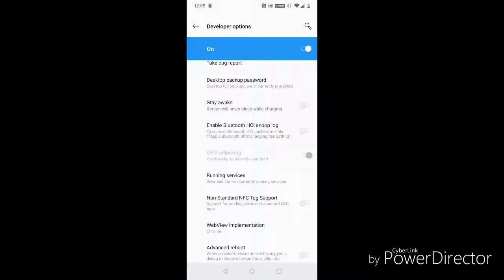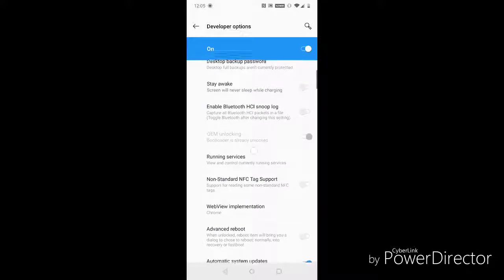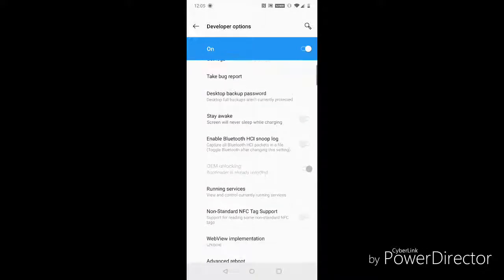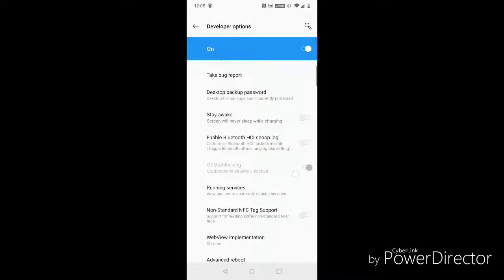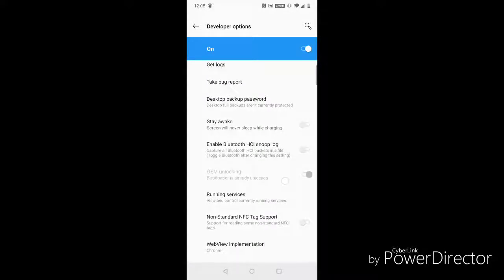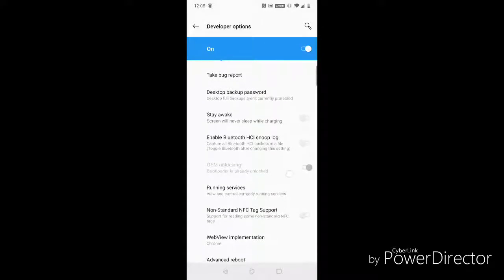is first things first. See, it says my bootloader is already unlocked. And I will show you how to do that. But if you're using the T-Mobile variant, this will be grayed out. It will not say bootloader is already unlocked. So I will show you how to do that in just a little bit.